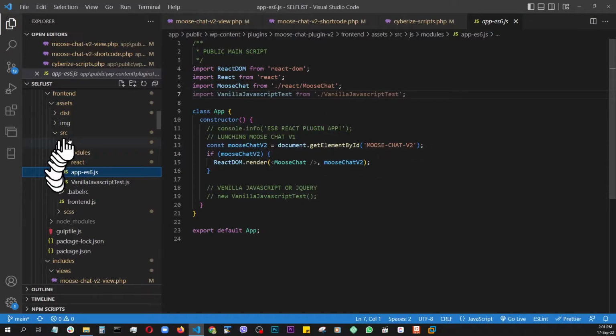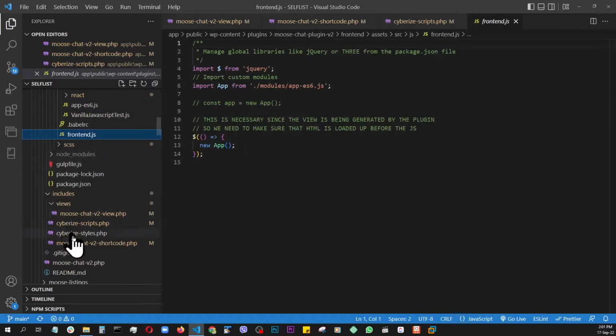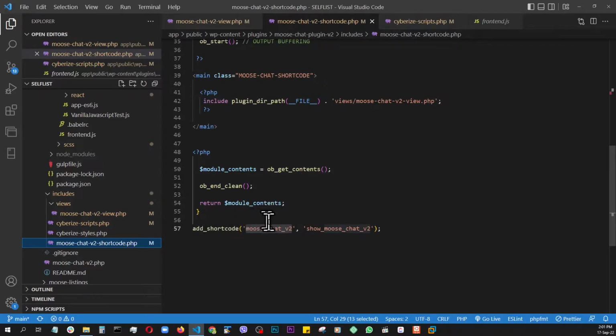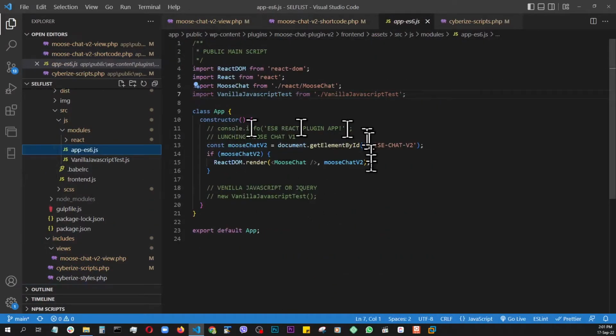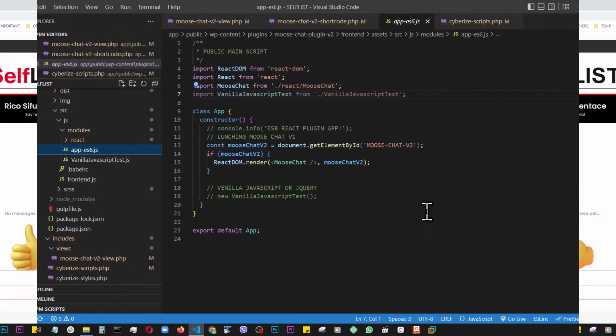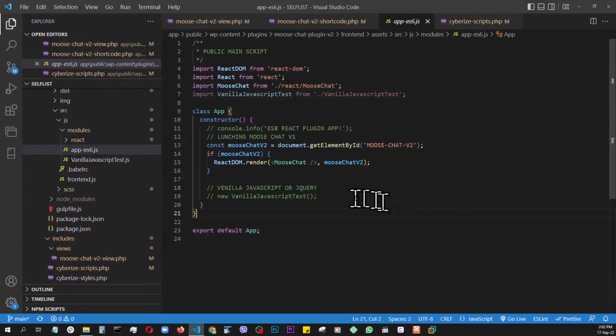That's how this plugin, via this shortcode, is loading this Moose Chat application, which is a React application. That's how these are all being loaded up, and that's pretty much what I have to show you about the plugin infrastructure and the React implementation. Next, we're going to talk about the backend, which is the chat engine service.